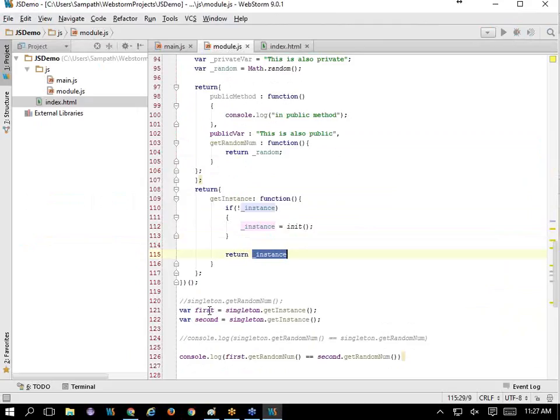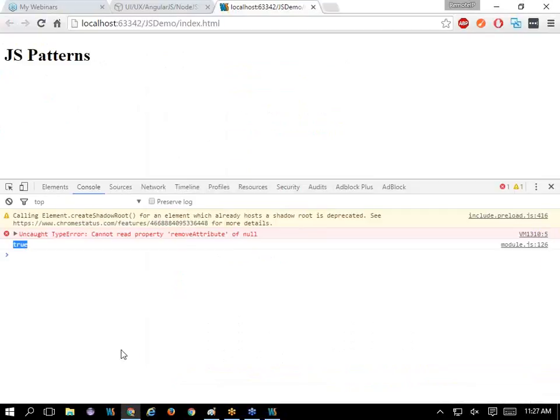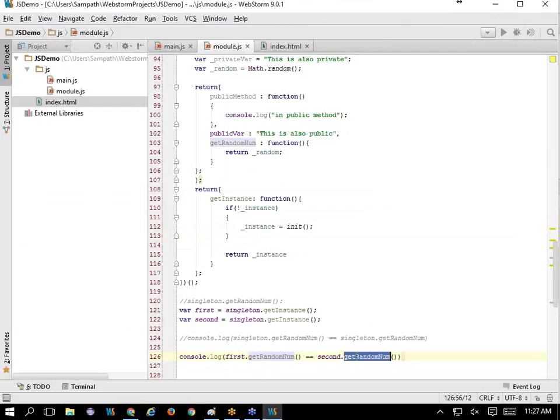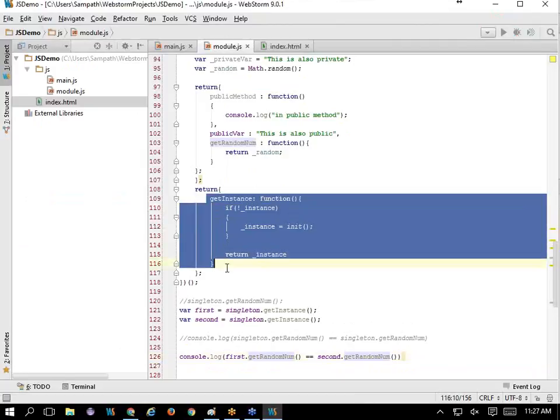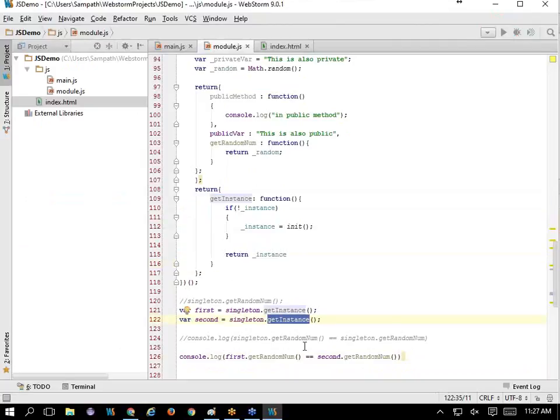If you see over here, even though I'm calling this function twice, ideally it should give me two instances, but it is giving me only one instance. Every time you call the random function, it gives you a random number. But when I say first dot get random number and second dot get random number, it gives me true. Both of these numbers point to the same number, which means the instance being generated is always one. No matter how many times you call it, every time only a single instance is being generated.